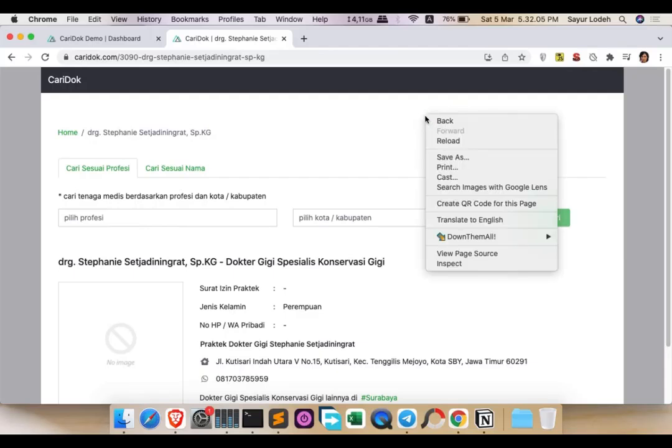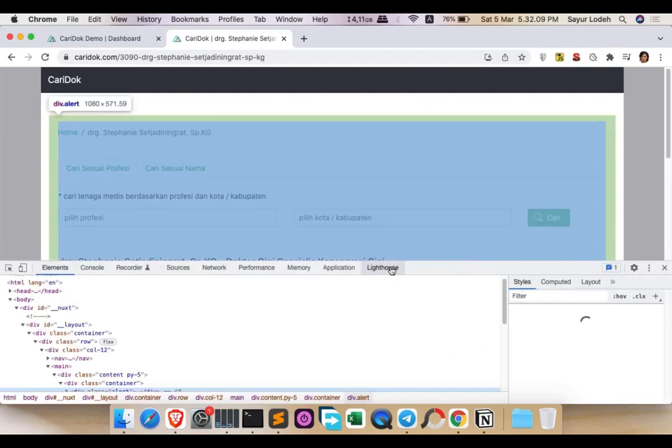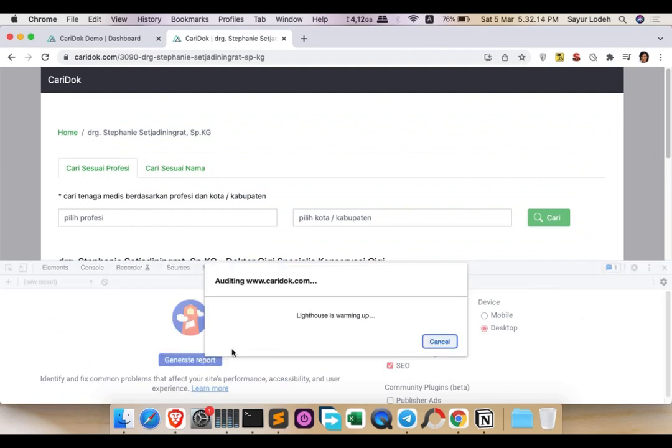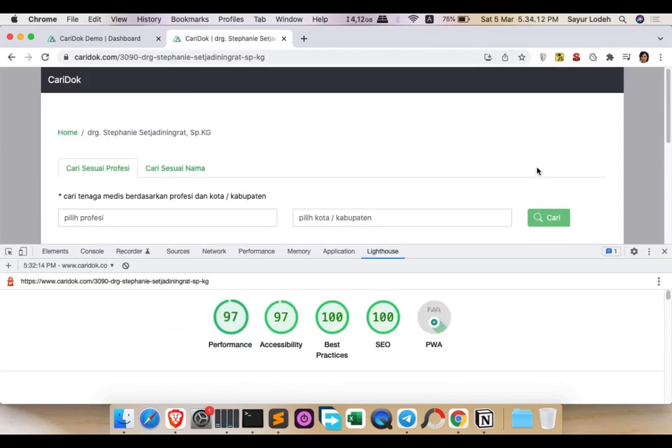Talking about performance, let's check the Lighthouse scores. We see that the scoring is quite good for this application. We have green flags in accessibility, best practices, and SEO.